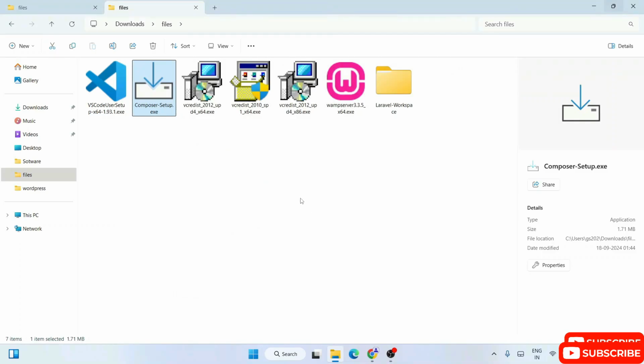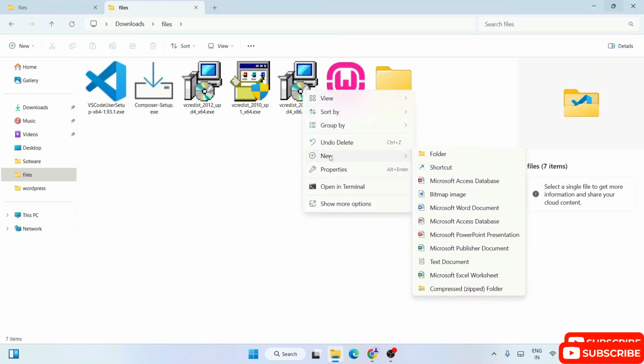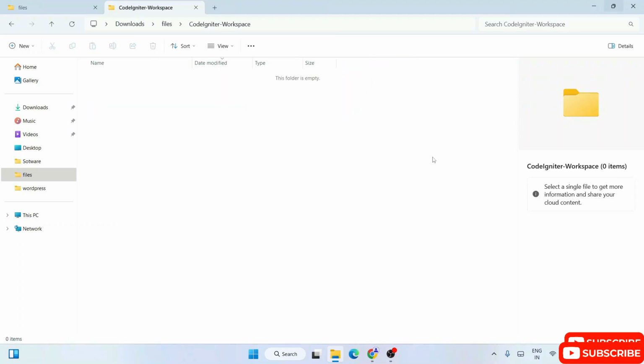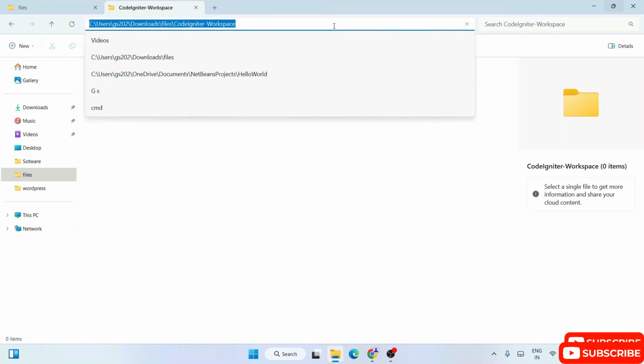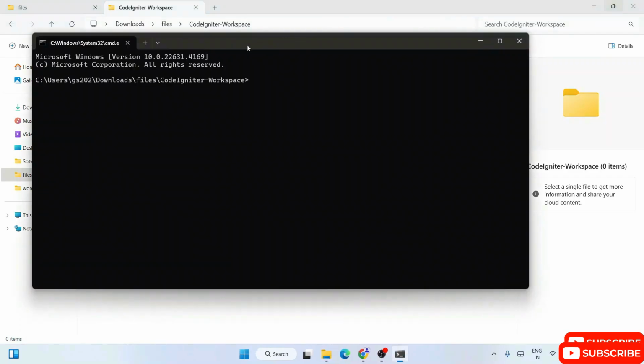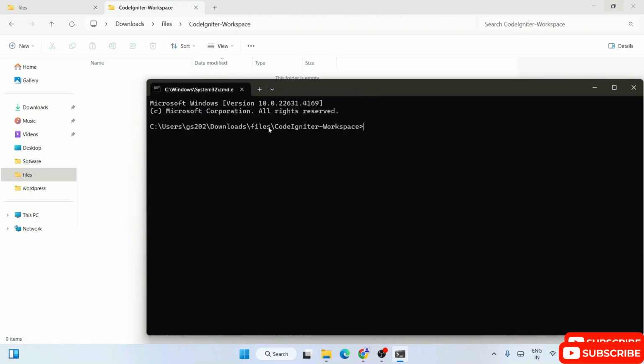Now it's time to create a CodeIgniter project. Just right click and create a new folder, and name this folder CodeIgniter-workspace, and let's go inside that folder. Here I'm going to select this path and type cmd to open our command prompt. I'm going to create a CodeIgniter project that will reside inside the CodeIgniter workspace folder. That's why I have opened this command prompt right at this directory.